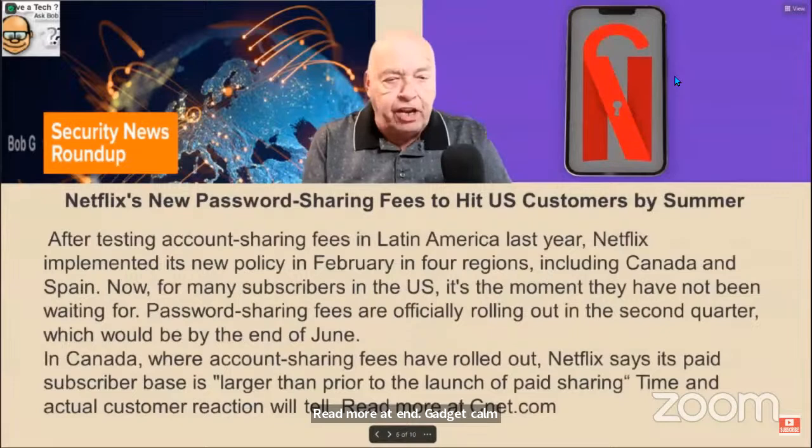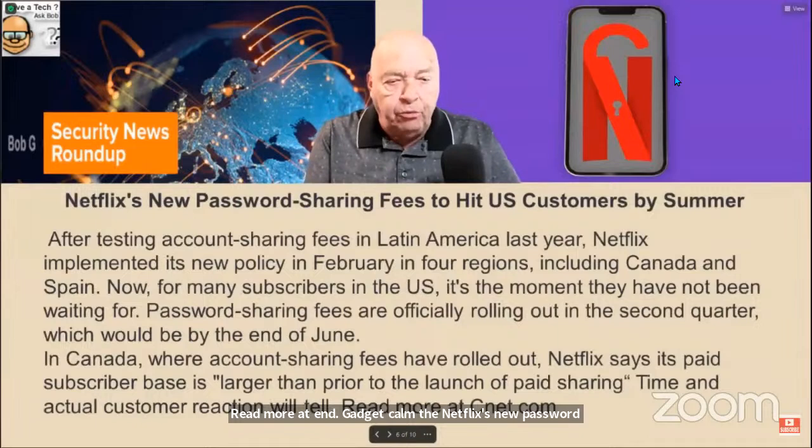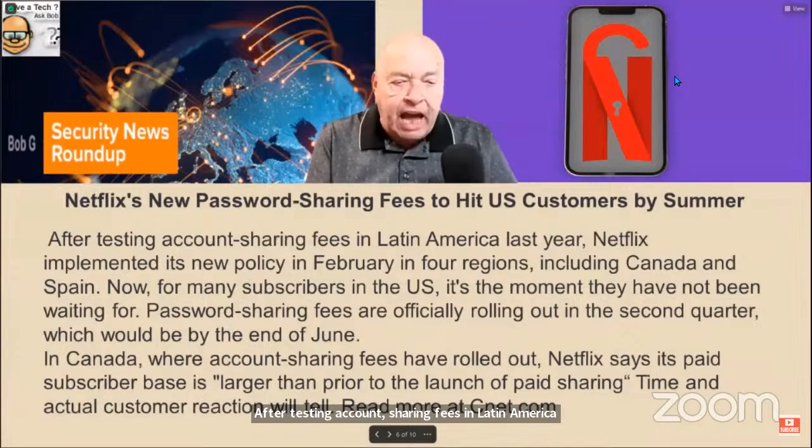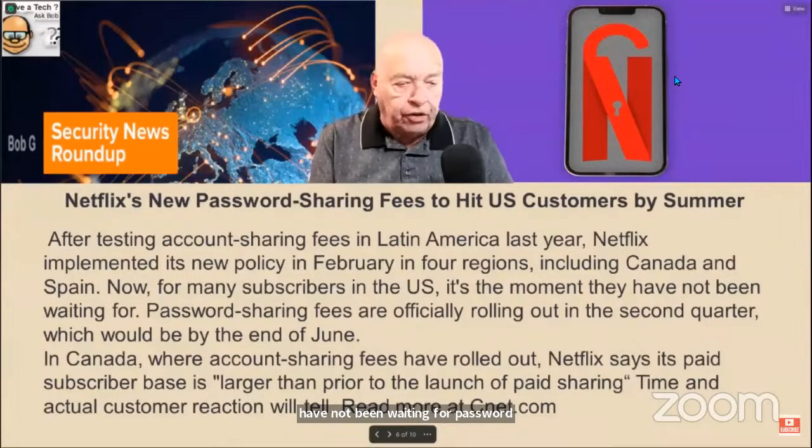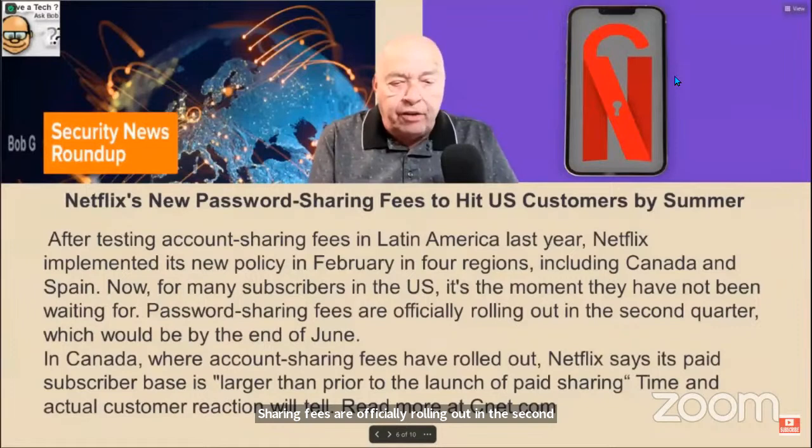Netflix's new password sharing fees to hit U.S. customers by summer. After testing account sharing fees in Latin America last year, Netflix implemented its new policy in February in four regions, including Canada and Spain. Now, for many subscribers in the U.S., it's the moment they have not been waiting for. Password sharing fees are officially rolling out in the second quarter, which would be by the end of June. In Canada, where account sharing fees have rolled out, Netflix says its paid subscriber base is larger than prior to the launch of paid sharing. Time and actual customer reactions will tell.